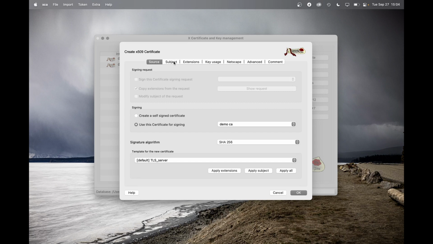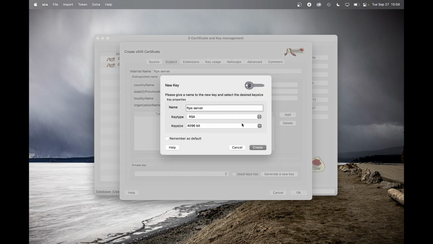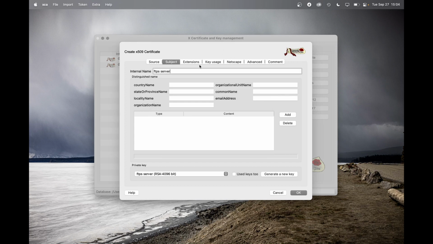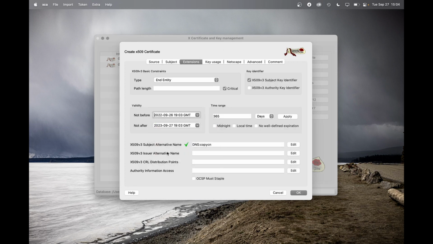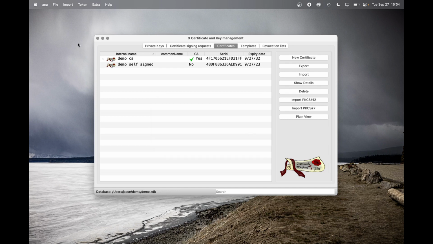Again, this is a lot like the first time. We're going to do TLS server, apply all, give it a name, fill out the distinguished name information, generate a new private key. Again, 4K-bit RSA, to make sure everything works happily with the camera. Go to extensions, backdate the not before validity time, and delete the subject alternate name so we don't have any problems because the camera doesn't check any of that, and hit OK. And it says the server successfully created the certificate. If we spin open the little arrow next to the demo certificate authority, you see the FTPS Server Certificate is there.